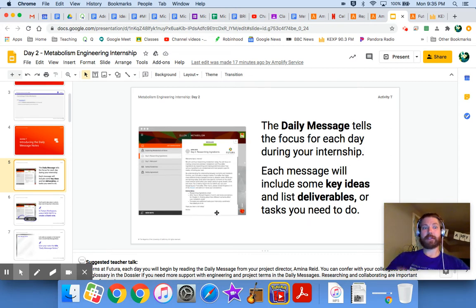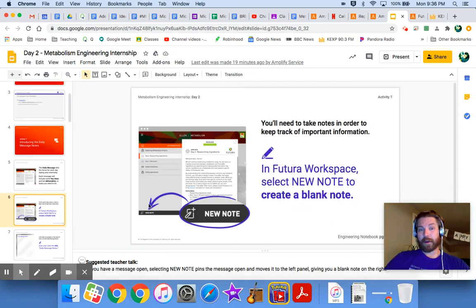Deliverables are basically those things that you need to turn in. Like, oh, shoot, that's your checklist, right? I need to make sure I did all these things, and then I know I'm done. So there are deliverables there too. And you are able to make notes about your daily message. It's good to make notes about them so you know what you need to do and keep track of important information.